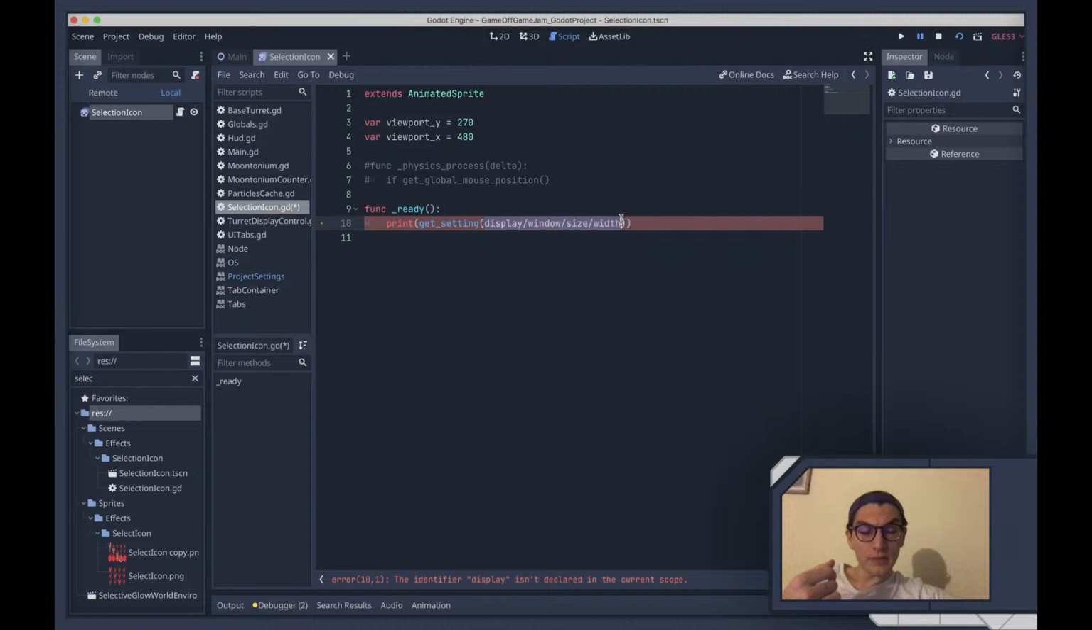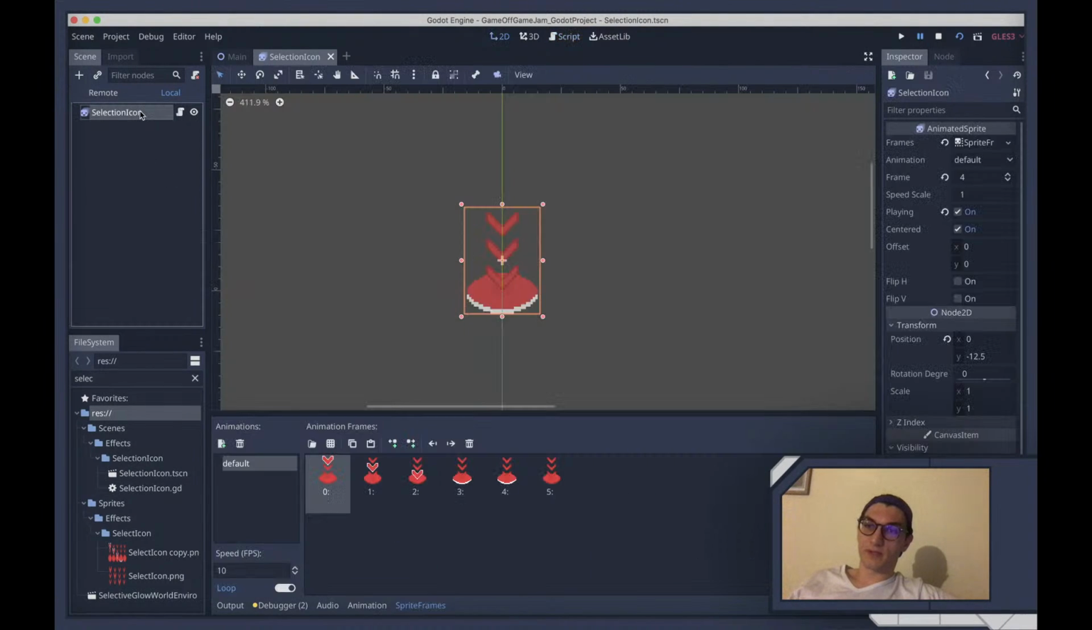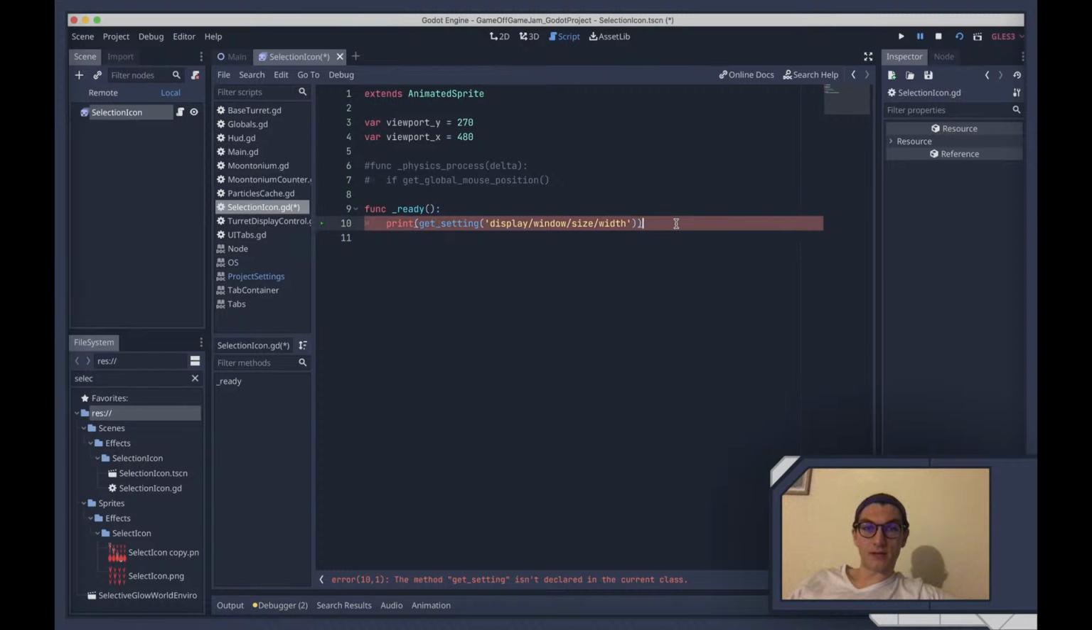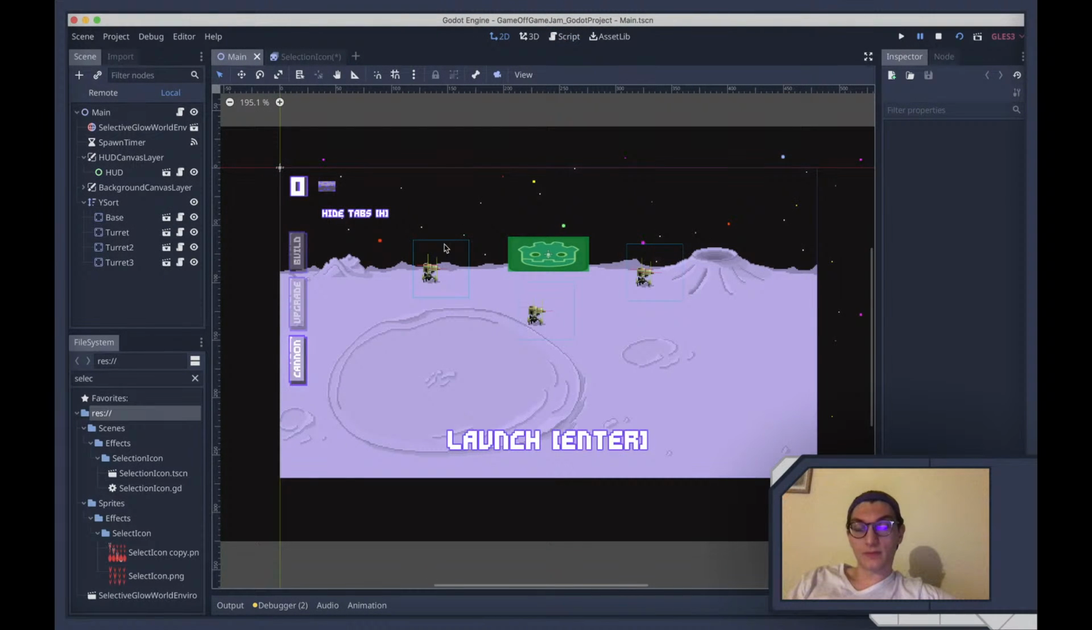Okay, maybe we're going to make this a string. Get something important. Whatever. This is done, because I'm not going to be changing the viewport X and Y.